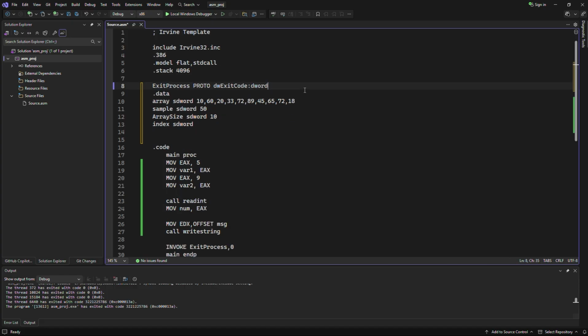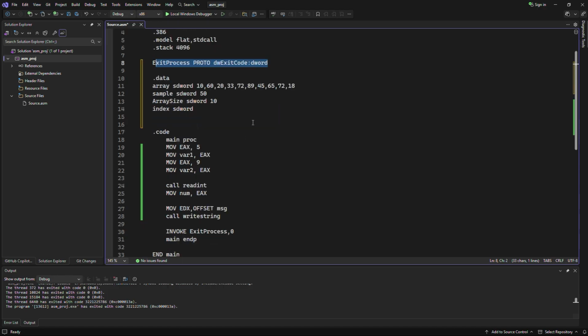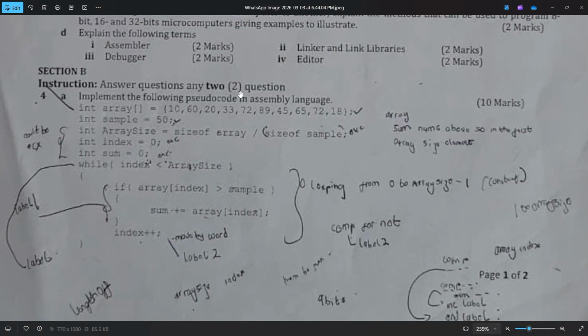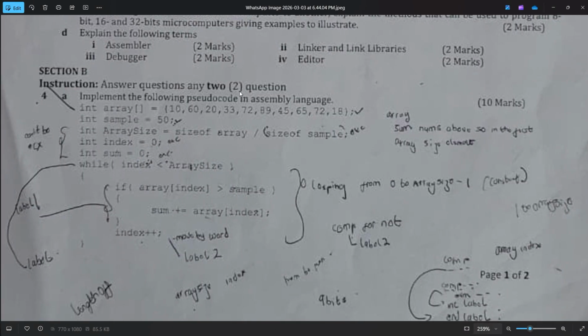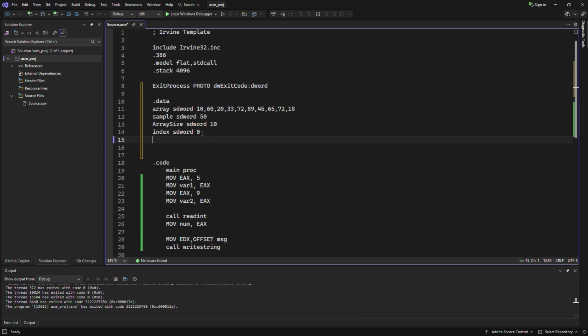So let me clean up this place. This code is just to define an exit process. So just memorize that. Even if this code is not there, it will still work, but you will not be able to run it in debug. Let me leave it like that first. So index is initialized to 0, and sum is initialized to 0 also.